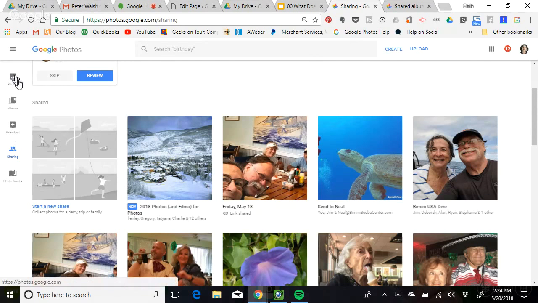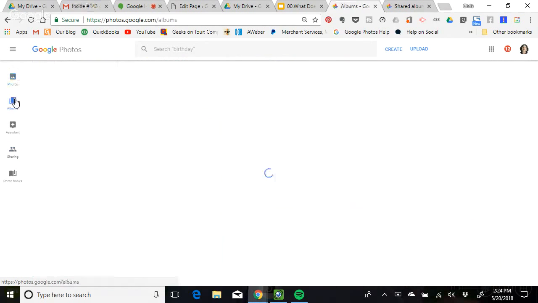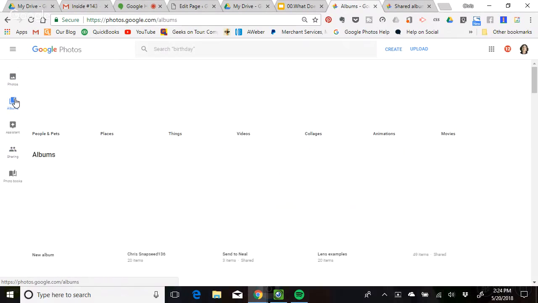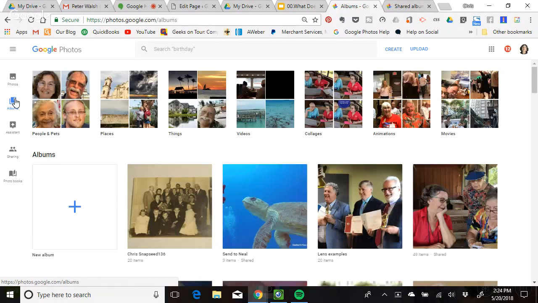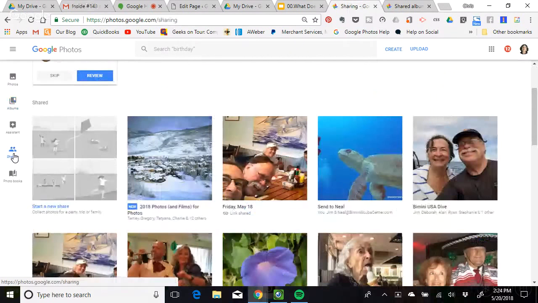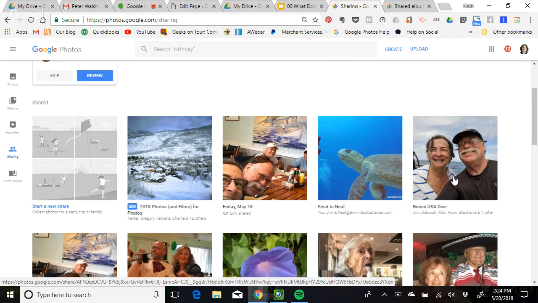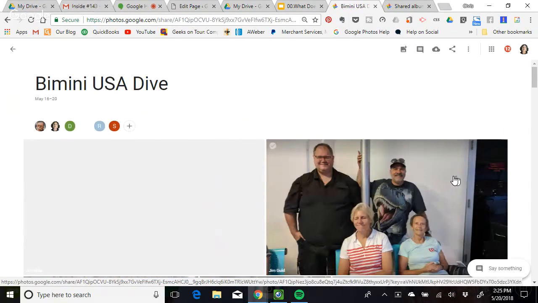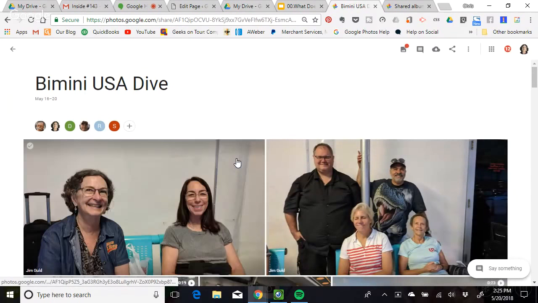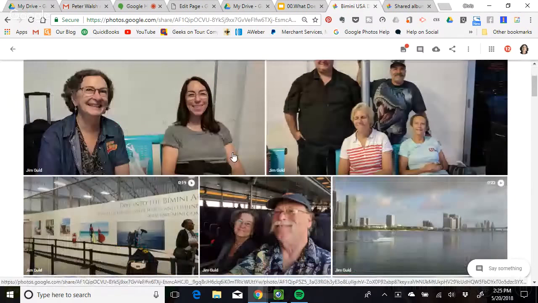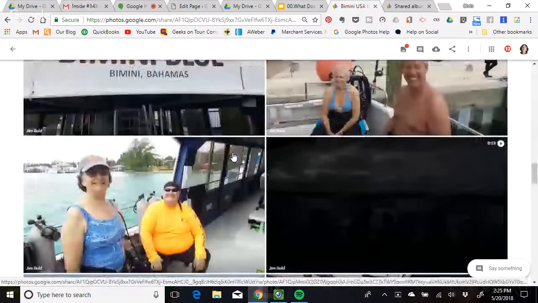As opposed to photos or albums, don't look for them in albums. If they're not your album, you don't see them under albums. You see them under sharing. Even if they're yours, it's easier to find them under sharing. And he named it Bimini USA Dive, and I invited other people in the group from our dive club to participate. So here are the pictures.